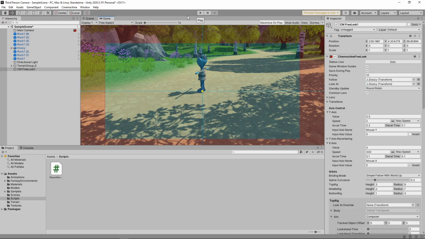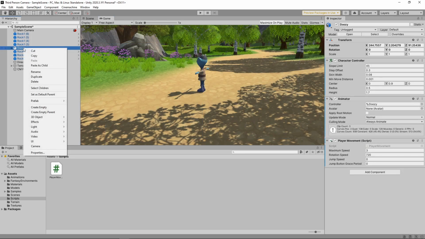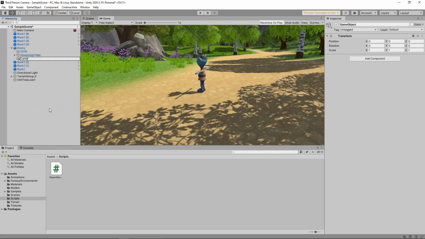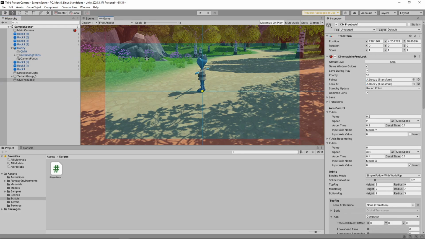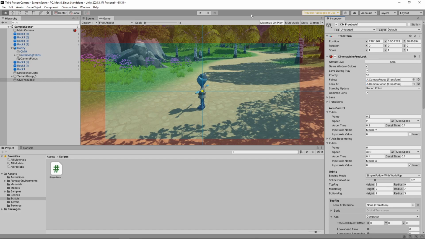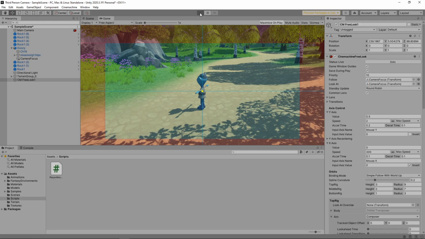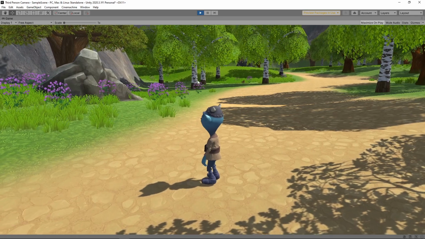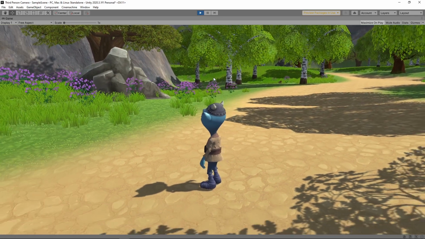We'll add a child object to the character for the camera to focus on. We'll set the position to 0.8 on the y-axis. Then we'll assign this as the object for the camera to follow and look at. Let's press play to see how this is looking now. Now the focus of the camera is much higher on the character.